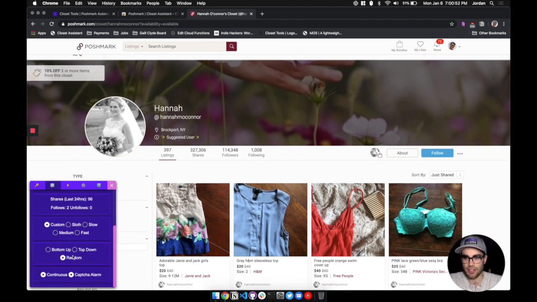And another thing that you see here, and this is a setting you'll want to select before you start sharing, is the bottom up, top down, and random. Bottom up is recommended if you want to keep your closet ordered. The order of your closet will change as you share items, but if you do bottom up, it'll share in reverse order, and then the latest item that you share will be the one that's on top, and then your closet will be the exact same order as long as you share all of your items and don't stop halfway through or something like that.